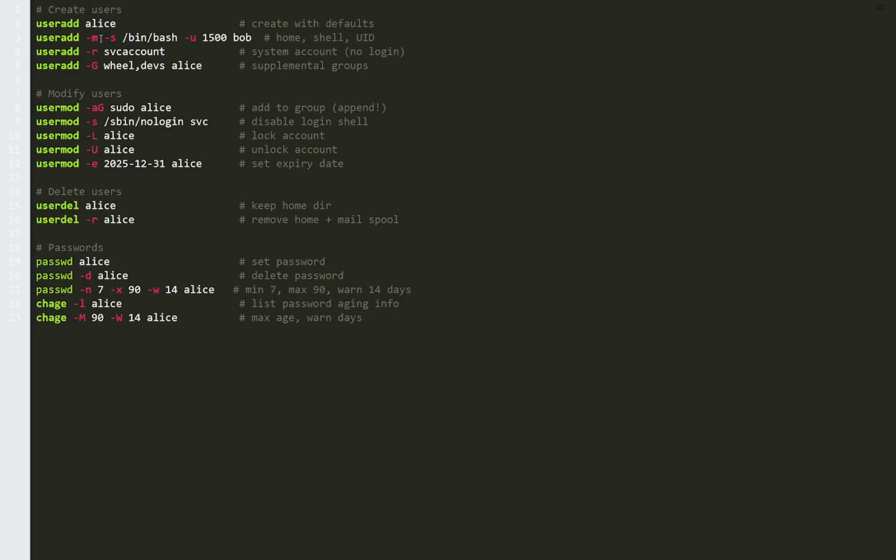-m to create the home directory, -s /bin/bash to set the login shell, -u 1500 to assign a specific UID, -G wheel,devs to add supplemental groups. Know the difference between -g and -G.